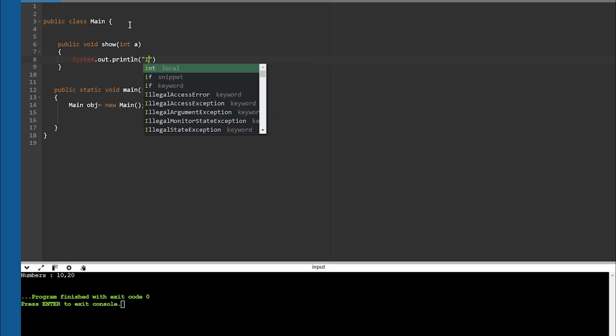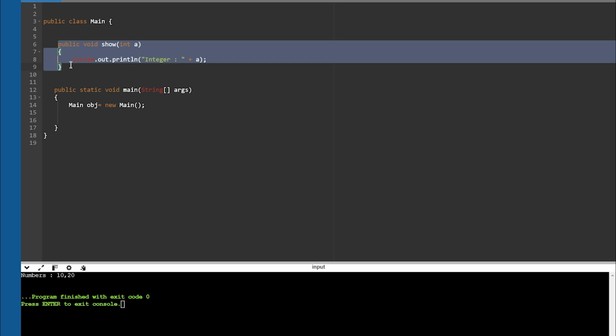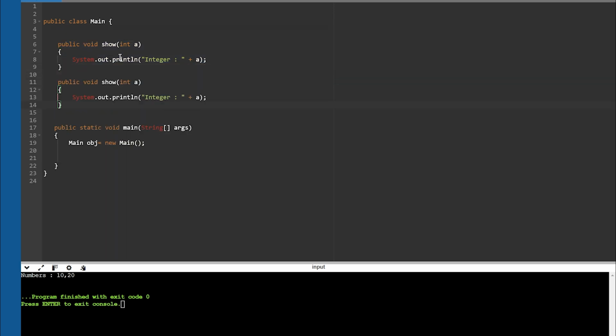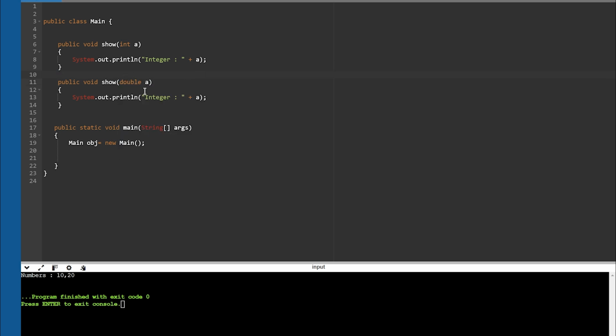system.out.println. Here we'll write this time integer, and we'll display it. And another function we'll create. Let's just copy paste it. This time, instead of integer, we'll be writing it as, let's say, double. So this particular value will be of double type and this particular value will be of integer type.